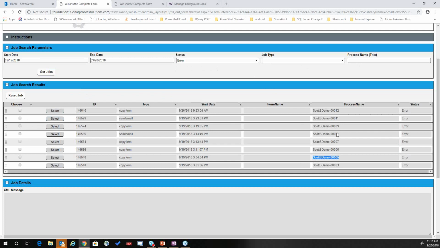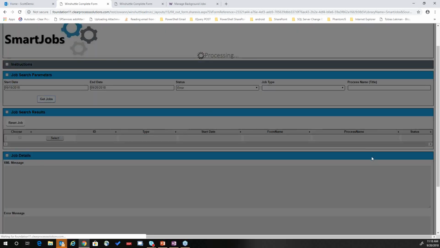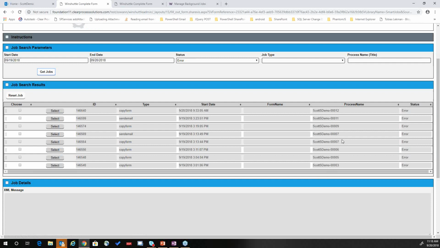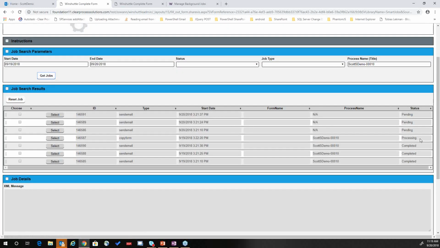And again, I can go in and find any process name I want and even look for the error for this too. And there's that one there. And I think, let's go back and pull the one. I'm guessing I have this one here. Yeah, this one's processing right now. This is one I just reset. And so you see it's processing right now.